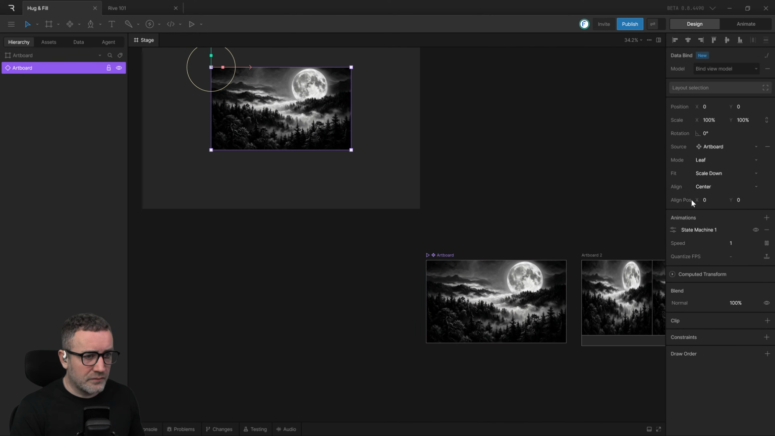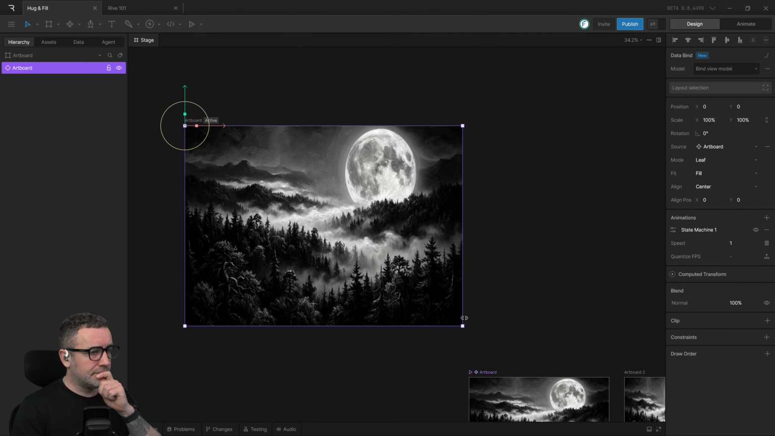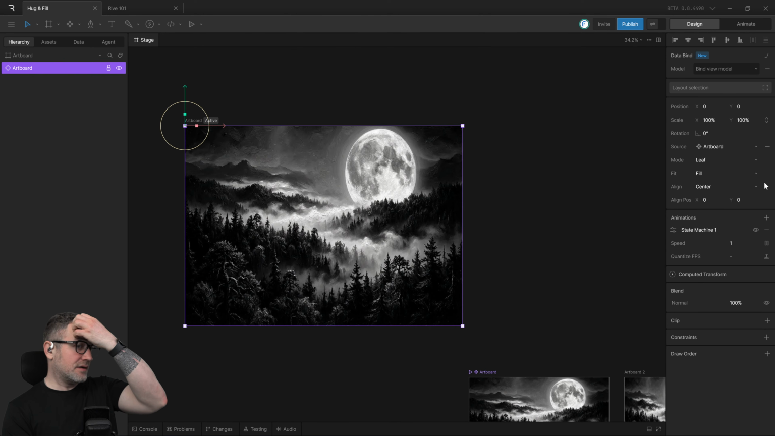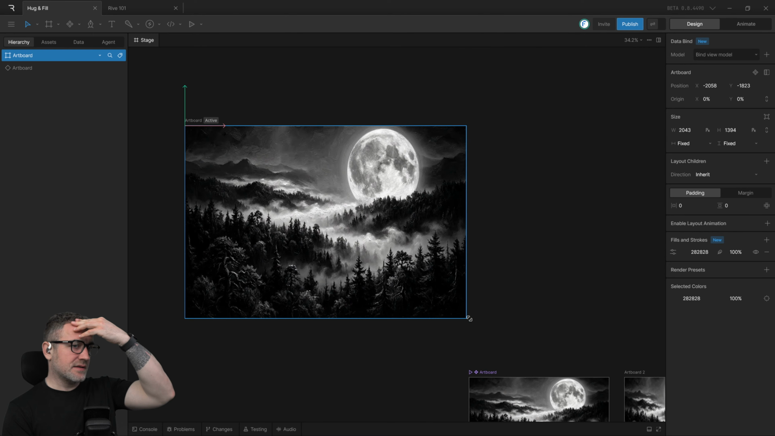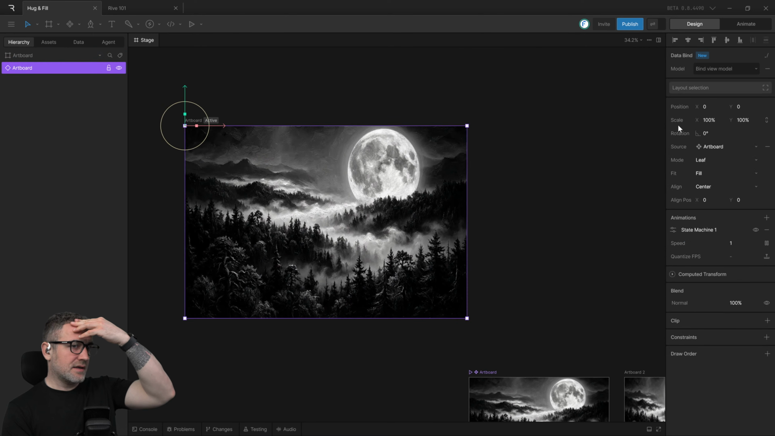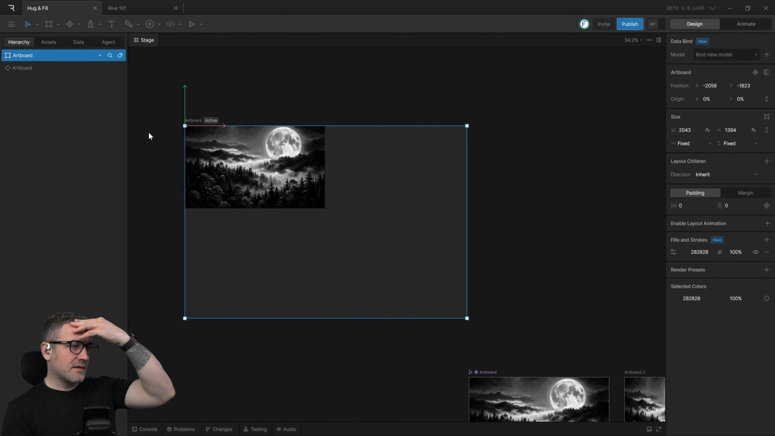Scale down. Okay. So it fills, and so if it's fill, it should be the artboard that's controlling. Yeah, it is. Okay.